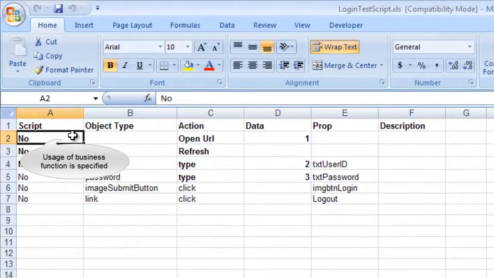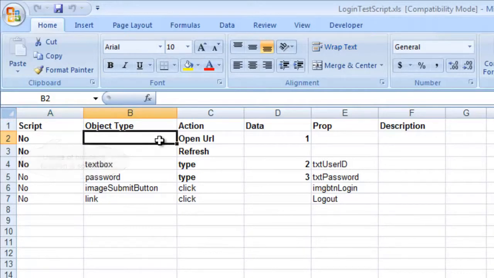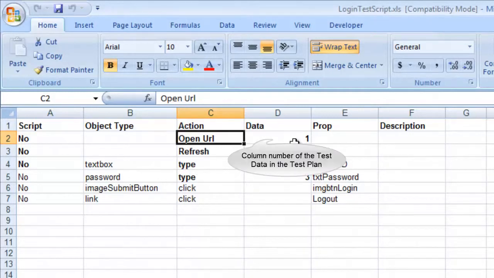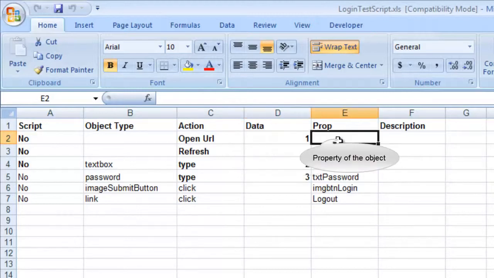Script field is used to indicate the usage of business function during the execution of the step. The object type of the action item is specified in object type column. The action which needs to be performed on the object is specified in the actions column. The column number where the data for the respective action item resides in the test data sheet is specified. The property of the action item is specified in the property column.